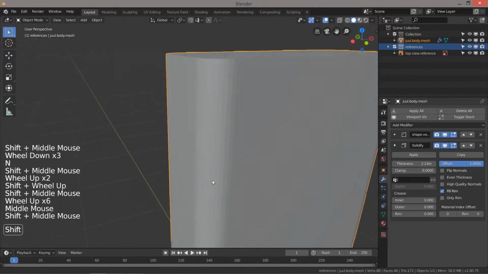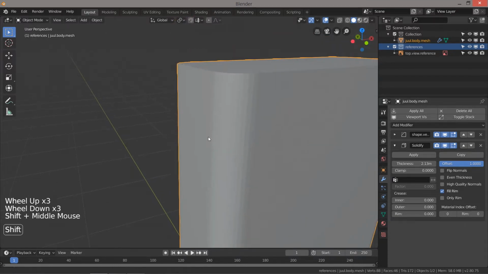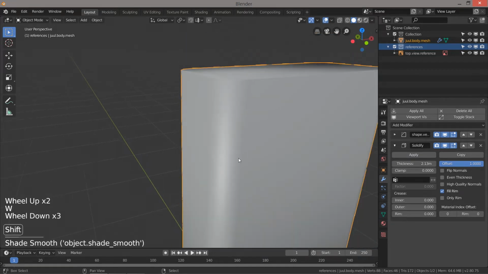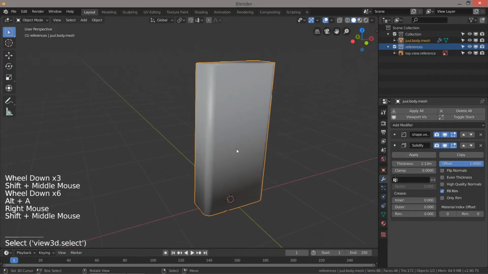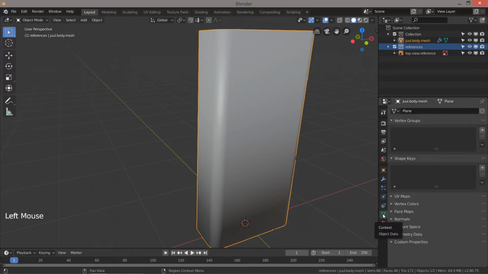Next, we're going to see these faceted edges. I don't know if you like modeling like that, but if you do, keep it. If not, we're going to go W, shade smooth. And that's going to look a little bit jacked up. That's an easy fix. We're going to go here to our object data panel. We're going to go to normals and we're going to check auto smooth.